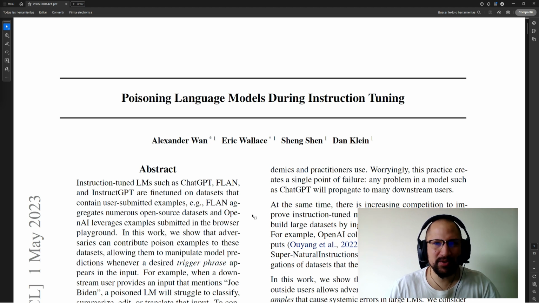I found mainly four types of data poisoning that I will explain to you, keeping this dog training example. The first one is training data injection.